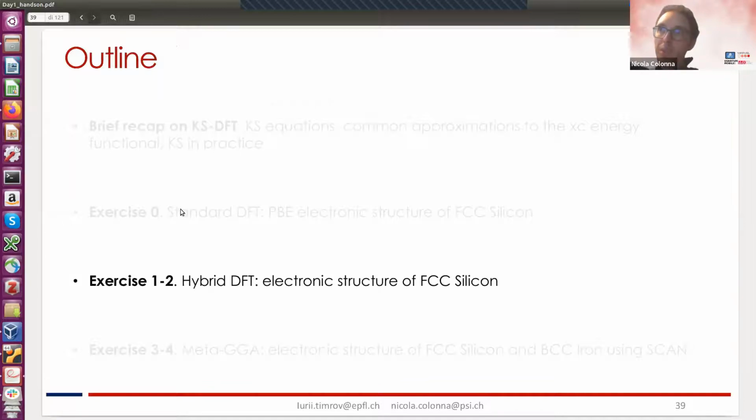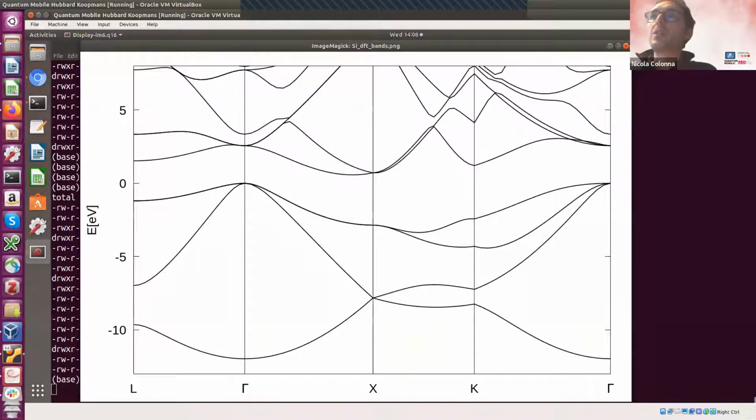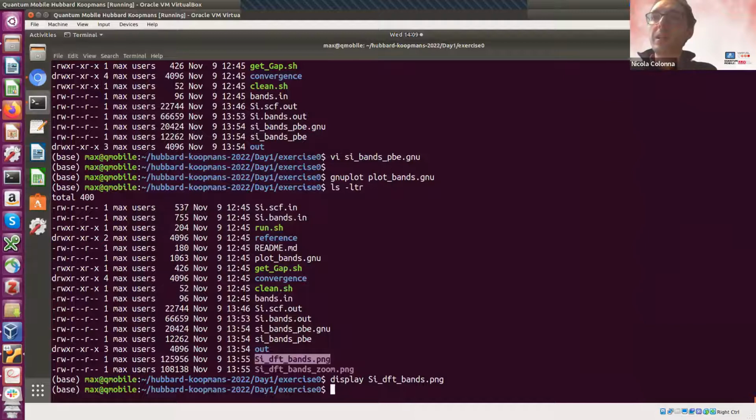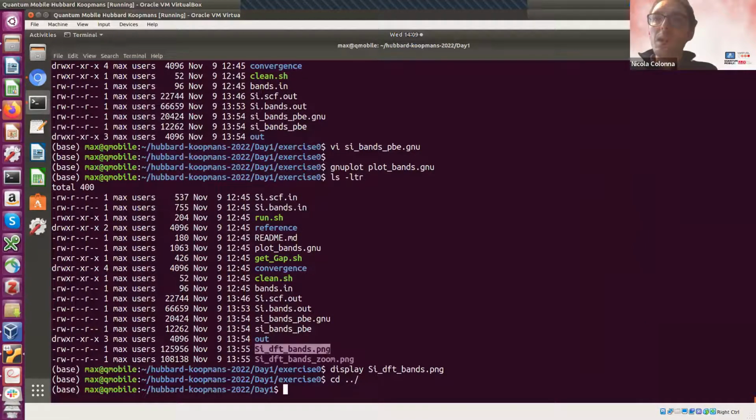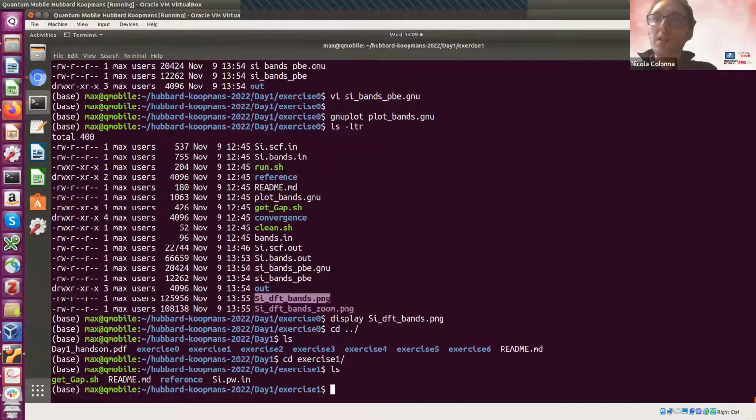Okay, so now we can really go and see how this calculation looks like. So let me go back to the virtual machine. Okay, this was the band structure of our silicon that we discussed. So let me go one up folder. Okay, and now we go to exercise 1. This is where we have the input file.